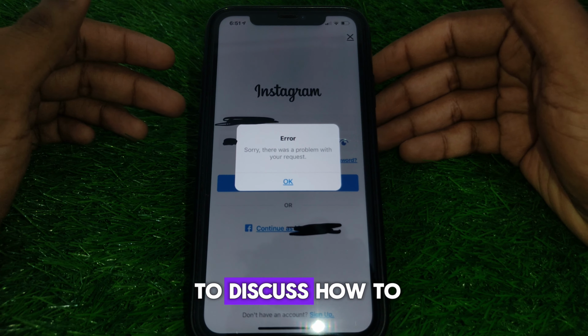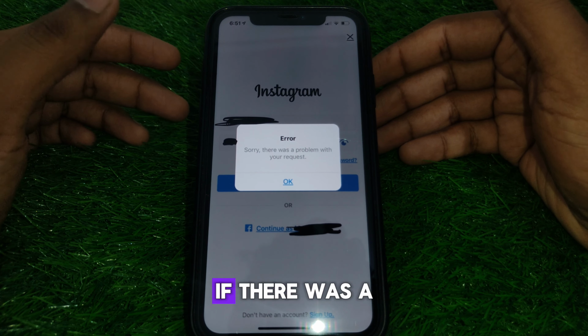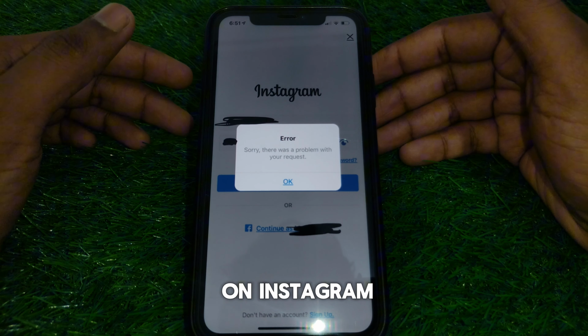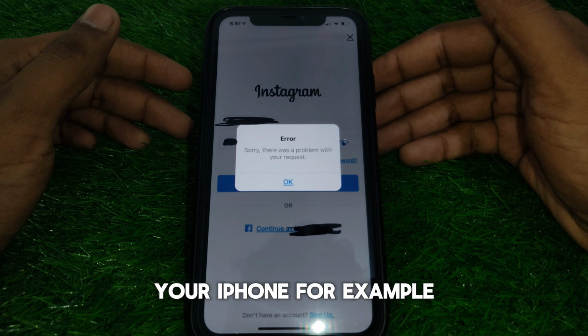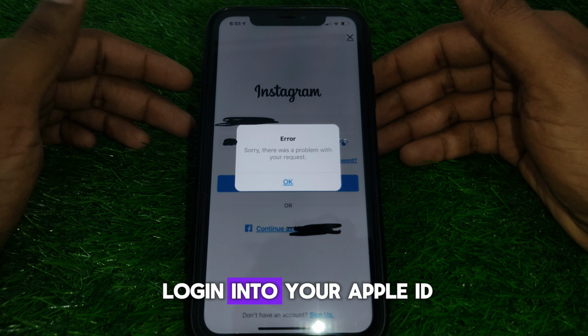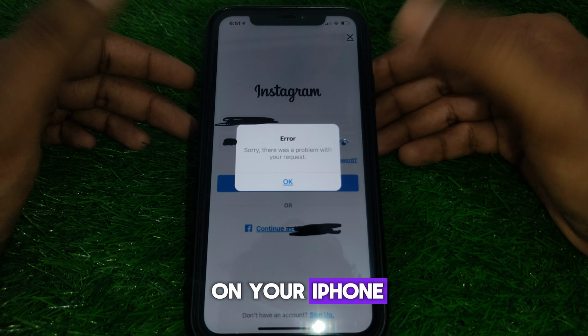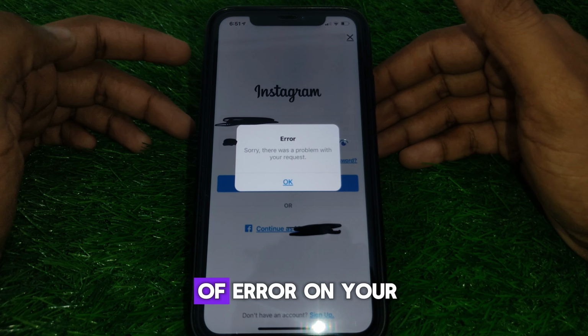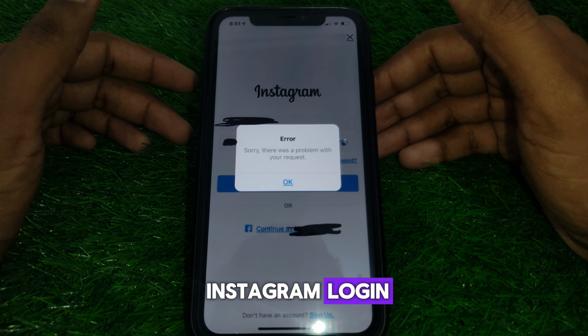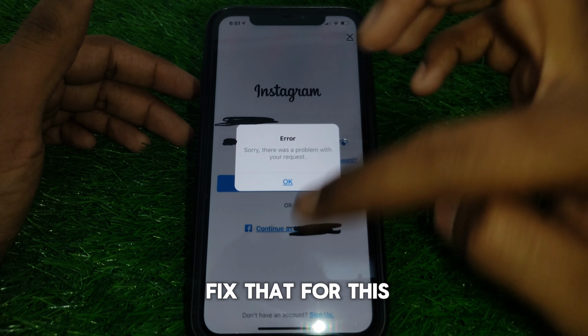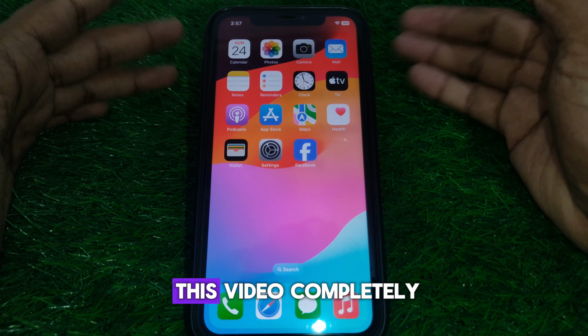Today we are going to discuss how to fix errors. "Sorry, there was a problem with your request" on Instagram on your iPhone. For example, if you try to log in to your Instagram ID on your iPhone, and after that you see this kind of error on your Instagram login. So how can you fix that? For this, you have to simply watch this video completely.